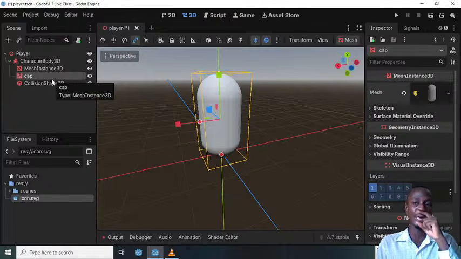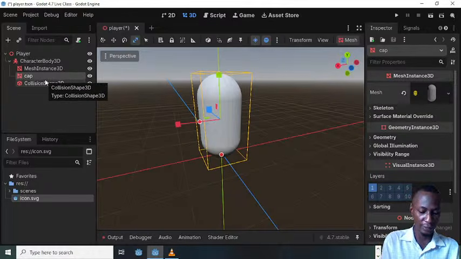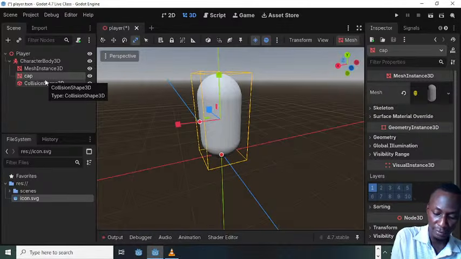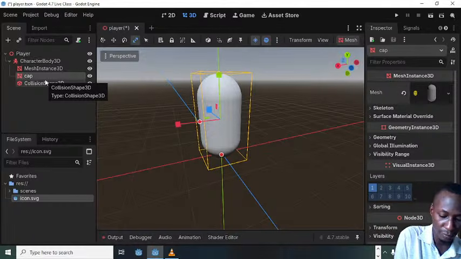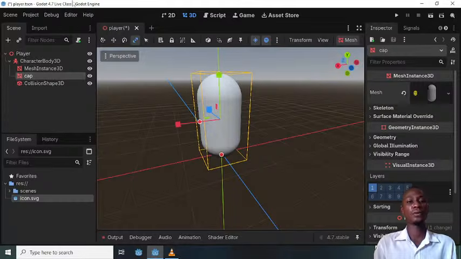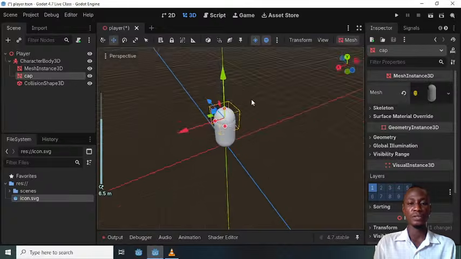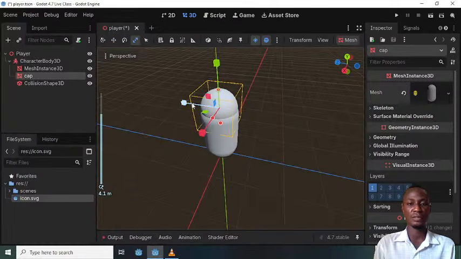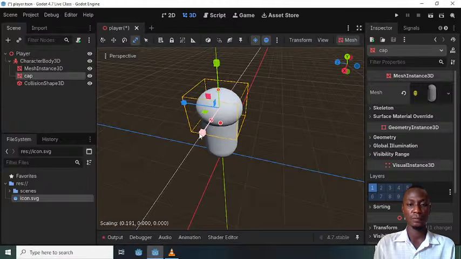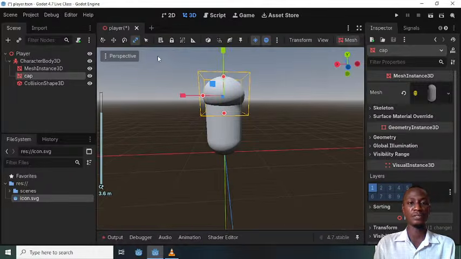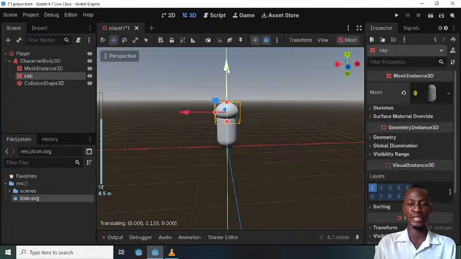Once it's made unique, I can come up here and scale it down. If you look now, scaling down is no longer affecting the other one. I can use this one to bring it up here. Let me do something. I want it to be a bit bigger. I want this to be bouncing on top of his head. That's what I want it to be doing, something like this.